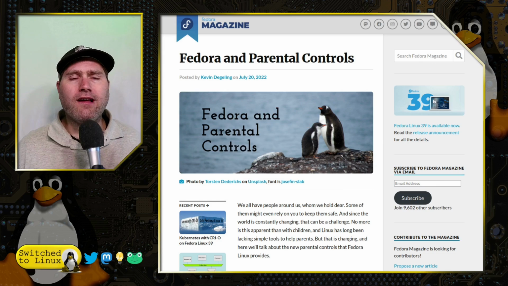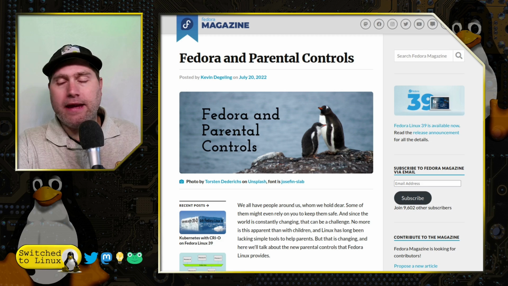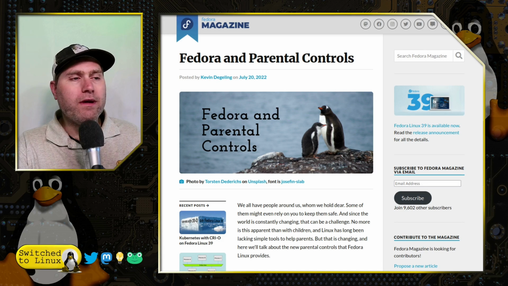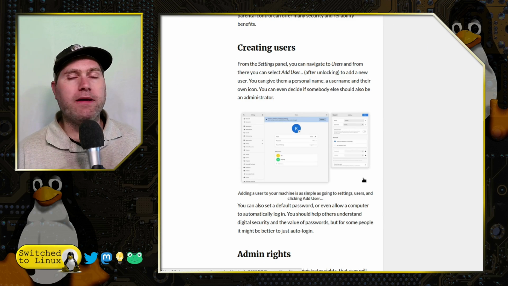First and foremost, we saw an article from Fedora Magazine that talked about Fedora and parental controls. And what we saw in this is there is certainly some positive movement.